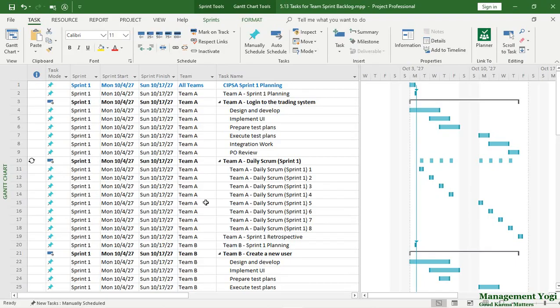The CIPSA framework uses the practical software tool of MS Project Agile. Conceptually, it can be used in any other software tool which claims to use scaled Agile features. I believe with this video, you have much more clarity with respect to the preparation of the product backlog, the CIPSA sprint backlog, and the individual team sprint backlogs.